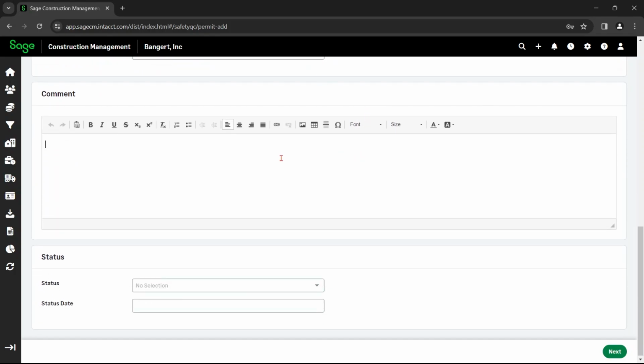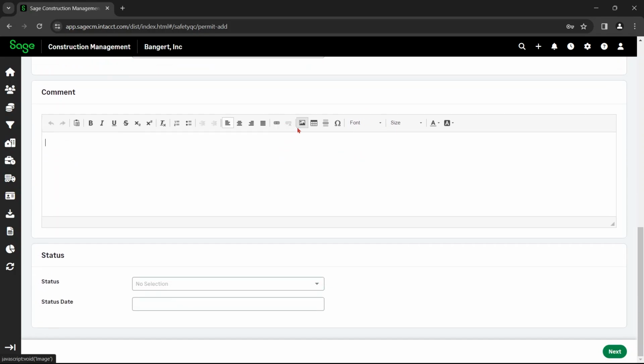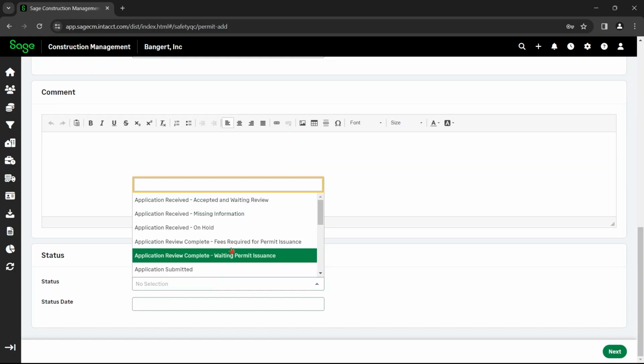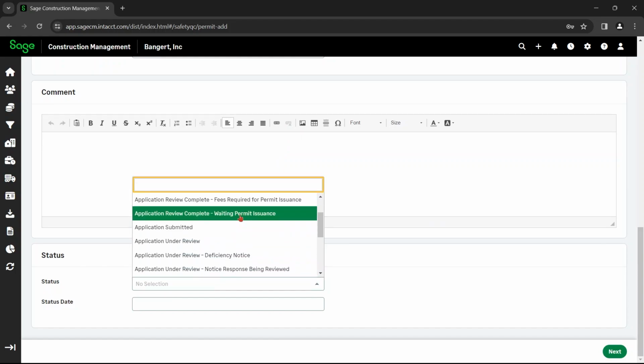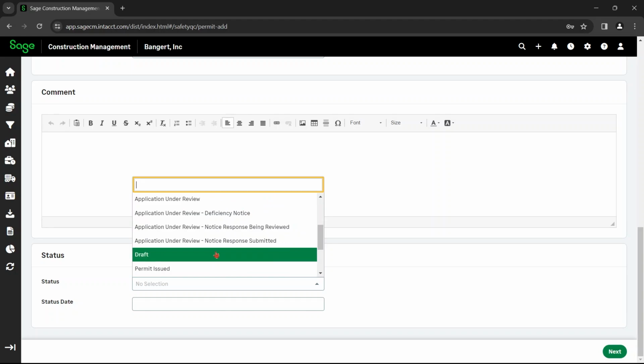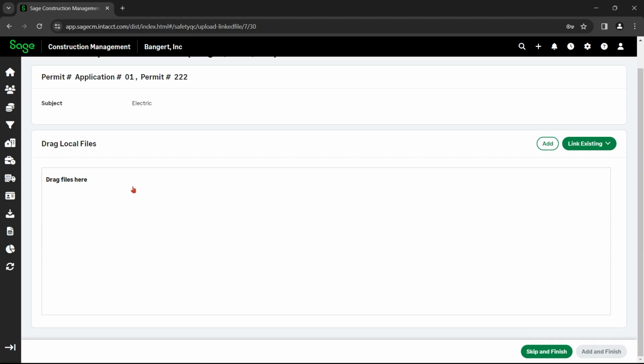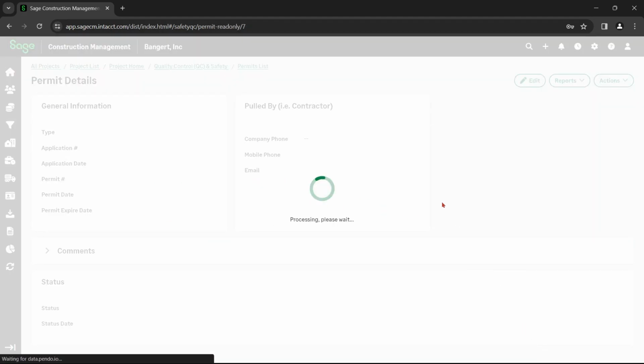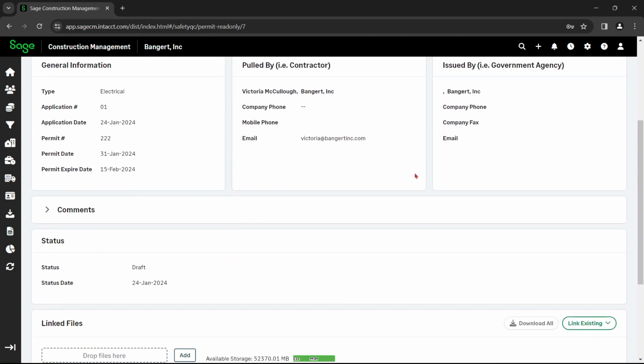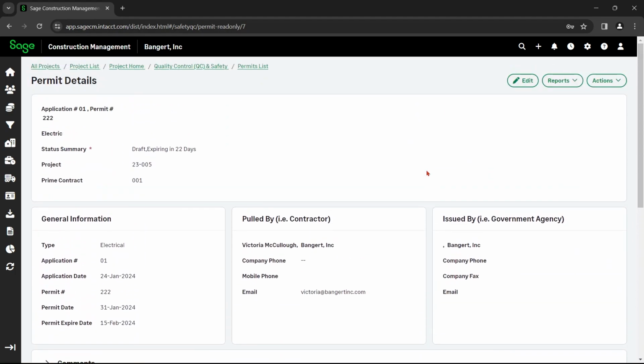You can add a comment. Hyperlinks and photos are available. And then you can select the status. It will automatically put in your status date. You can add files here, or link existing, or you can skip and finish. There you have created a permit.